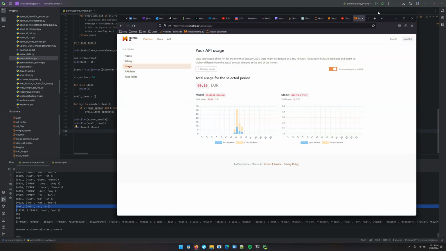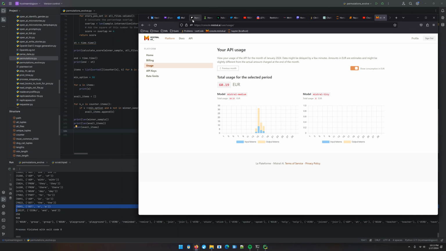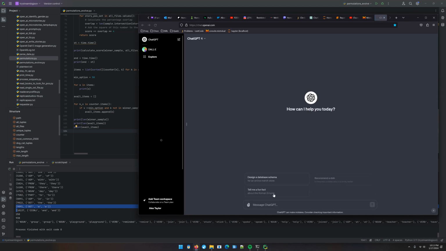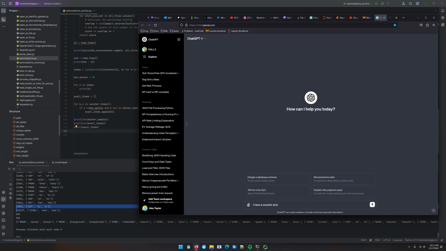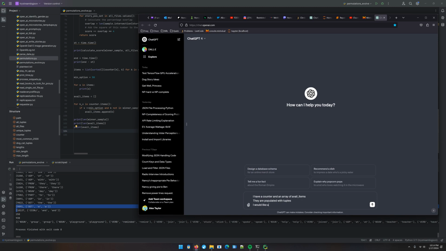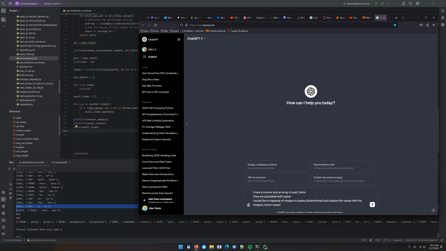Can this do it for me? Probably. Doing it by hand sounds like a real pain in the butt. It sounds annoying. So I have a counter and an array of available items. They are populated with tuples. I would like a mapping of integers to tuples, bidirectional, and replace the values with the integers, since I expect integers to compute faster.